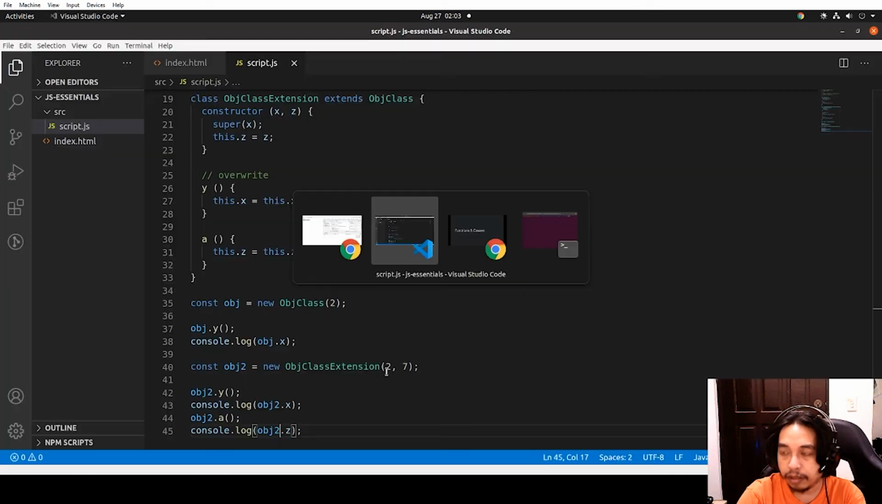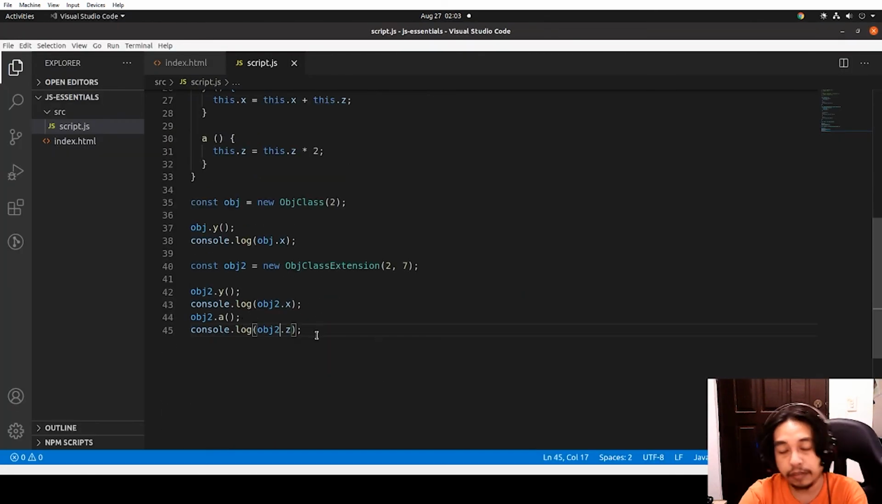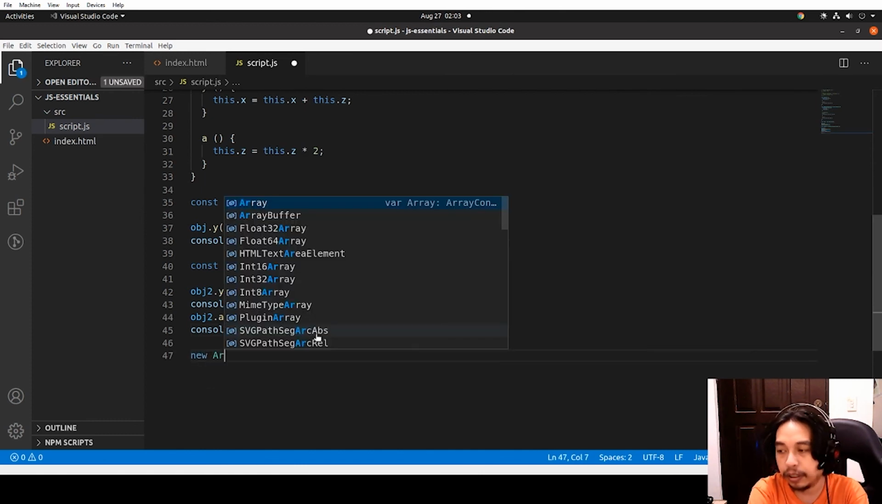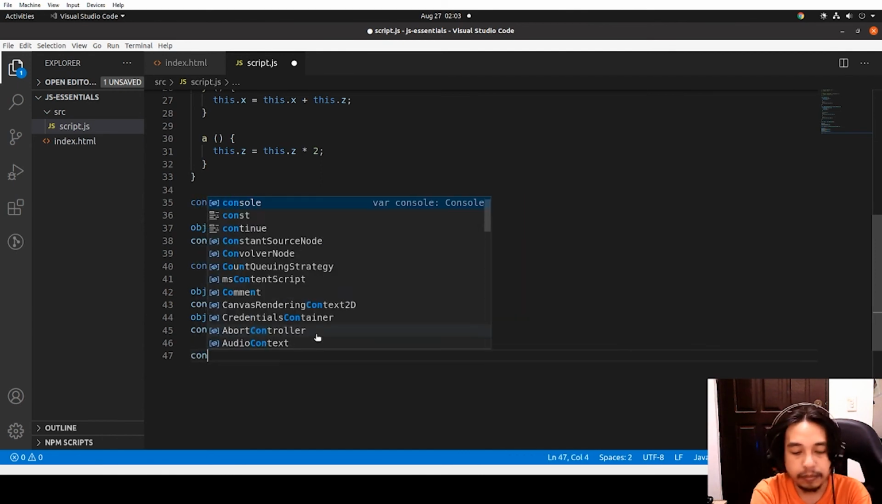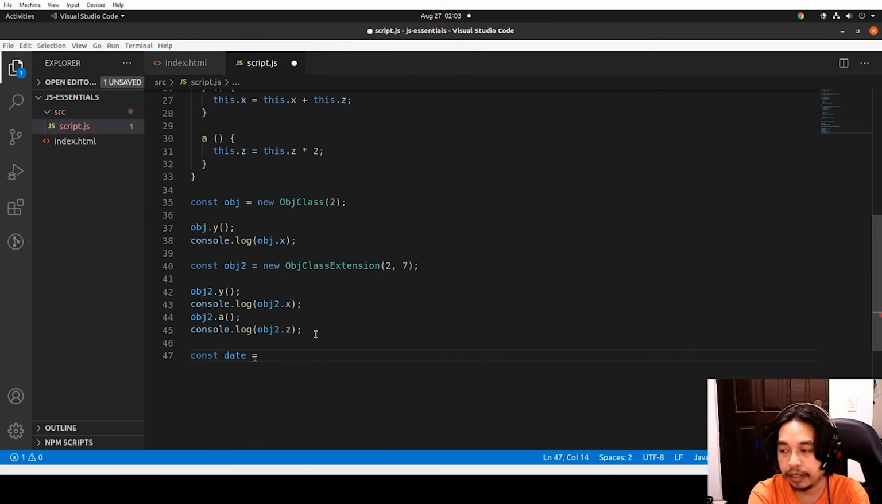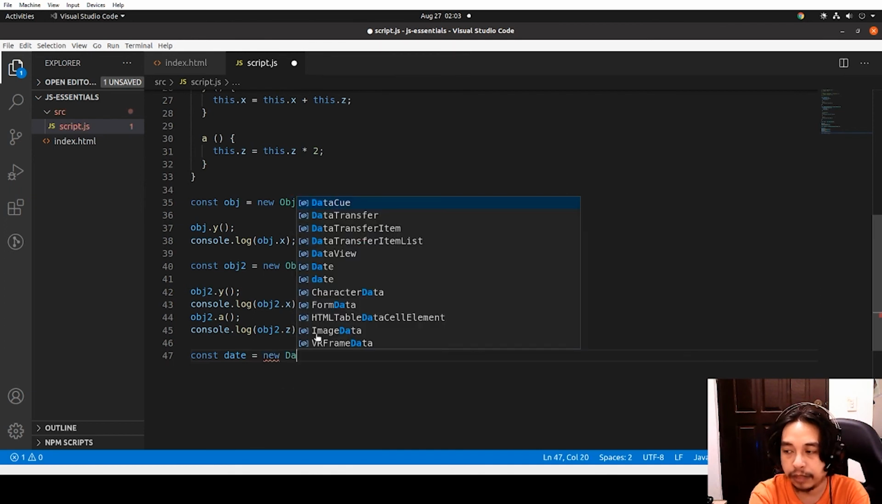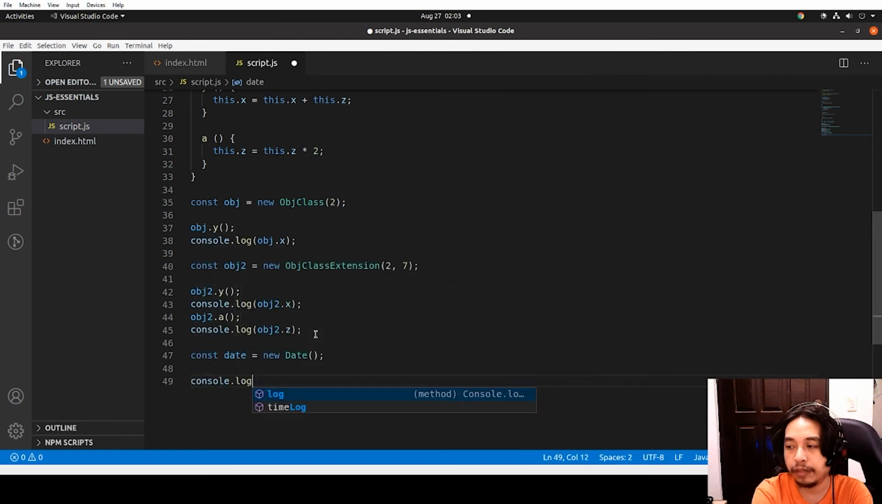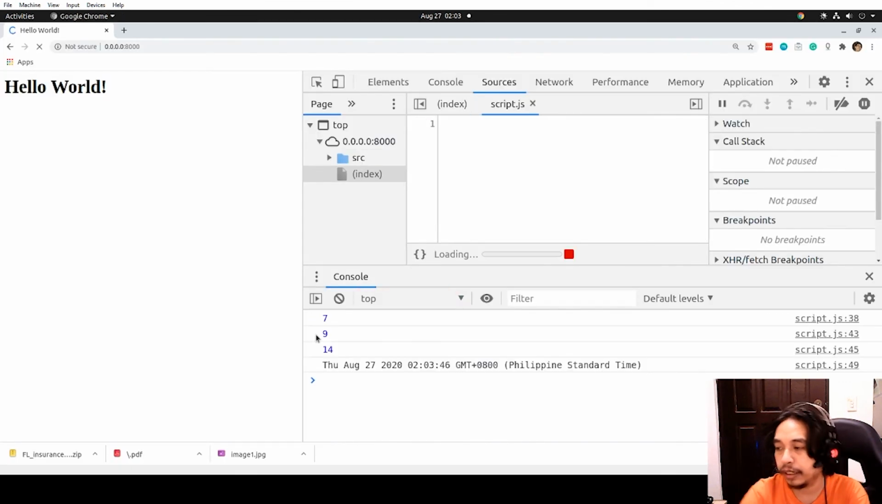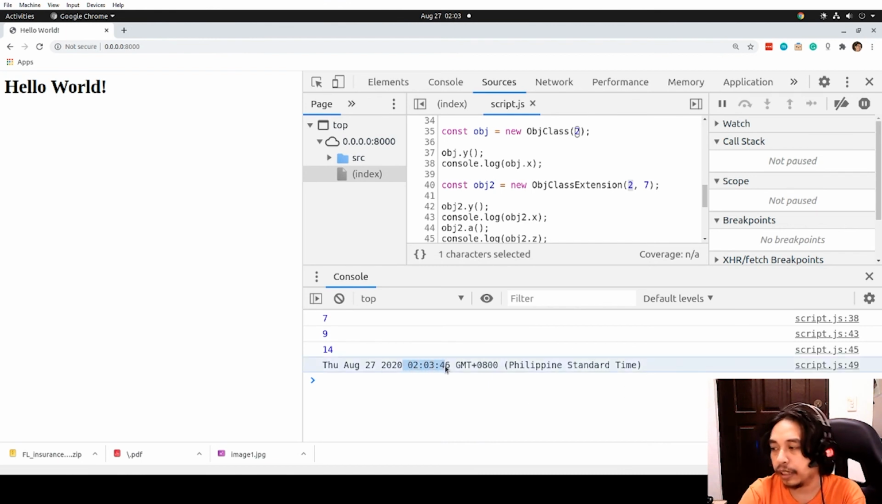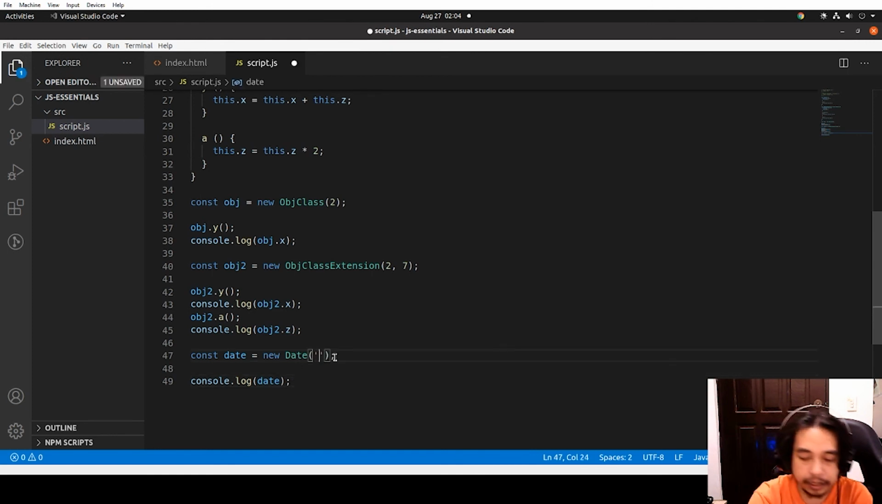Now of course there are already built-in classes. One of them is the object class and the array class. We have already defined before that we can also create an array using this one. Another class that we have is the date class, which we can use to determine the current date. So if we run it, you can see that this is 2 a.m. because that's the only time I can record videos here at the house with peace and quiet.